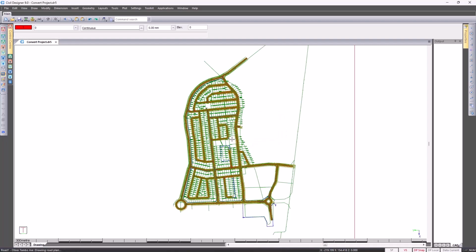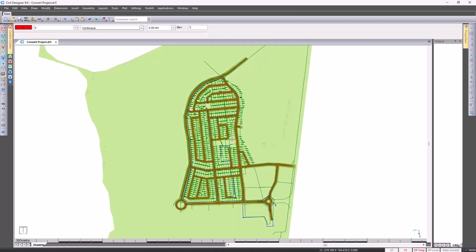Civil Designer has converted your older 8.5 project file into the new version 9 file. It may be a good idea now to go and save it.